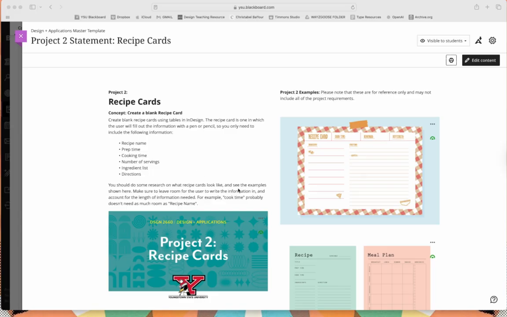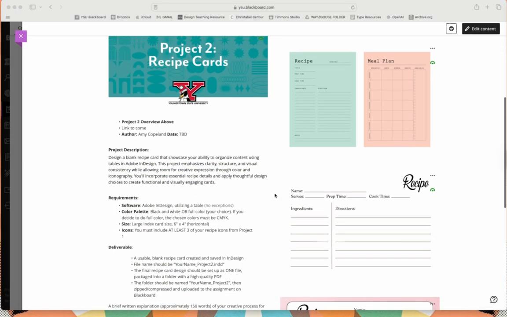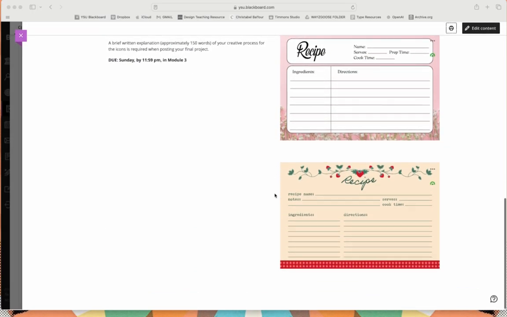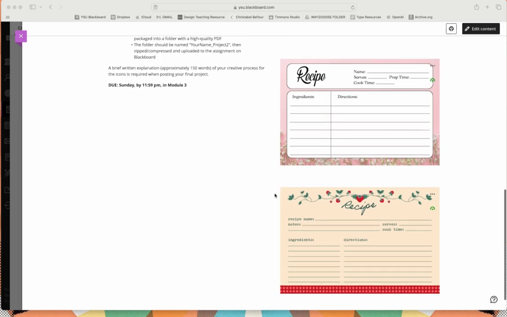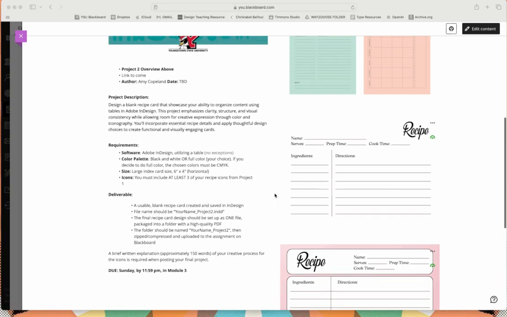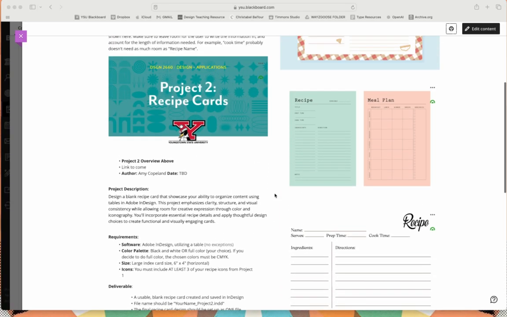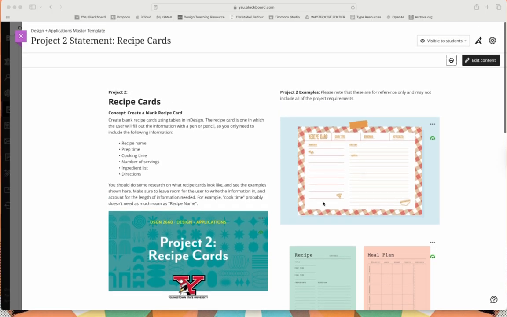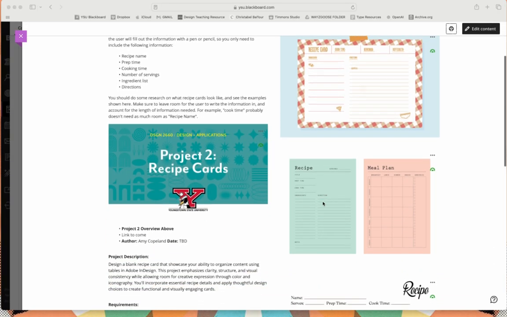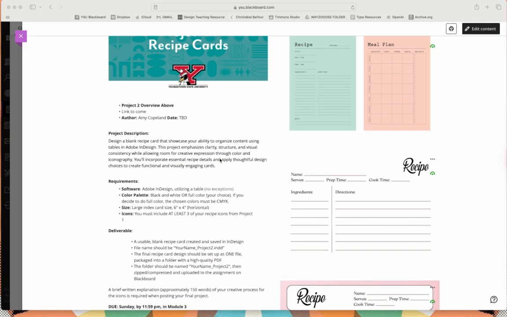So you really should do some research on what recipe cards look like. I've included some ideas here. This is the first time students are working on this project, so I don't have any student examples to put here for now, but these give you a good idea of the types of recipe cards that could be created. This is not the correct format, but I just liked the way they used a simple color. The text is nice and clean, so you don't have to go crazy with these. But then basically you want to show how well you can organize content using tables in InDesign.